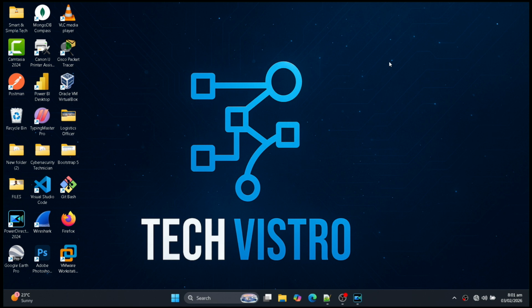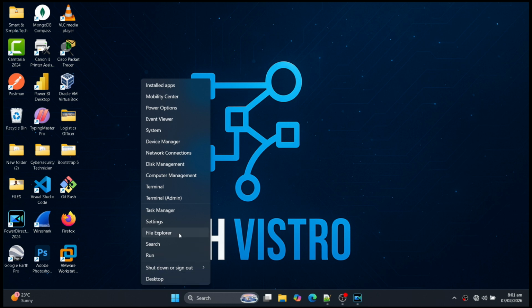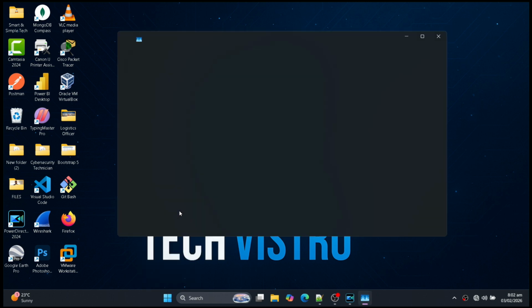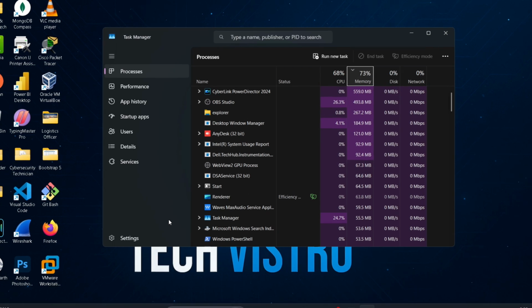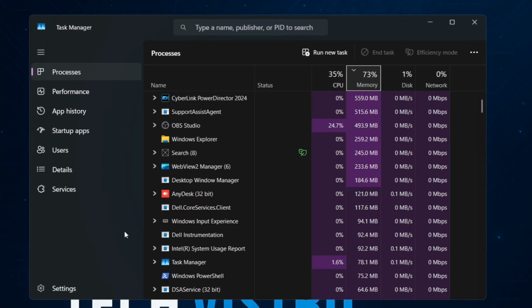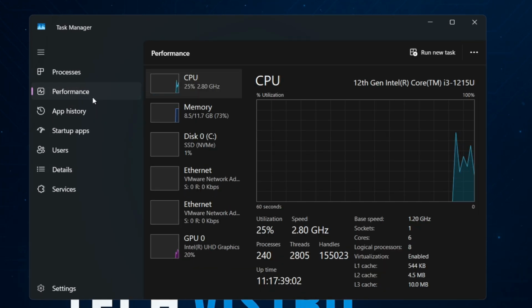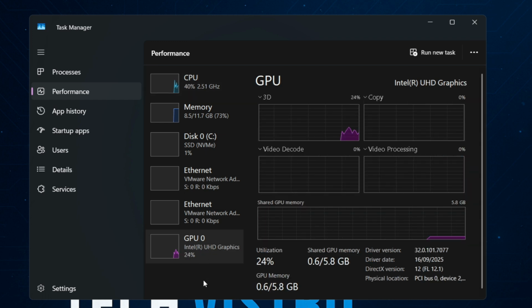Now let's move on to the second method, using Task Manager. Right-click the Windows button on the taskbar and select Task Manager. Go to the Performance tab, then click on GPU. This section shows how your graphics card is working in real time.